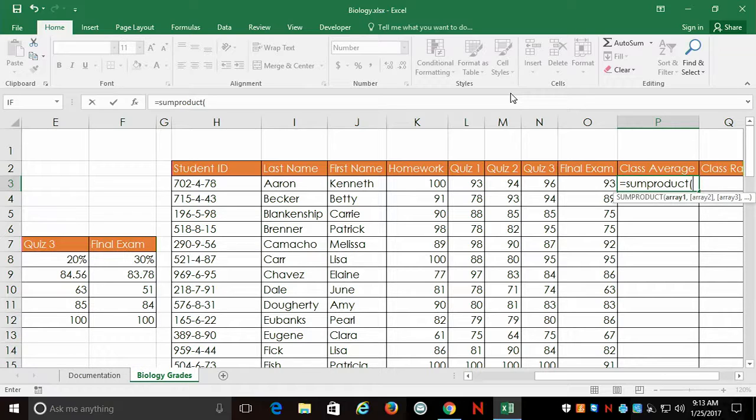1 and multiplies it by the first thing in array 2, and then adds the second thing in array 1 times the second thing in array 2. So it's doing exactly what it says, sum product. It's taking the product, multiplying, and then adding them together. So what I really want to do is I want to SUMPRODUCT.